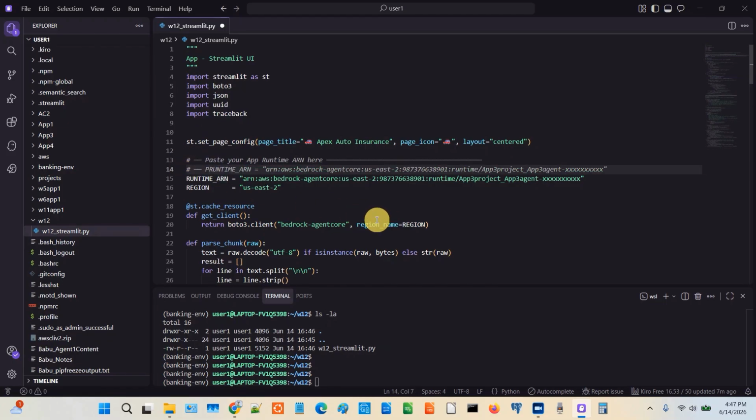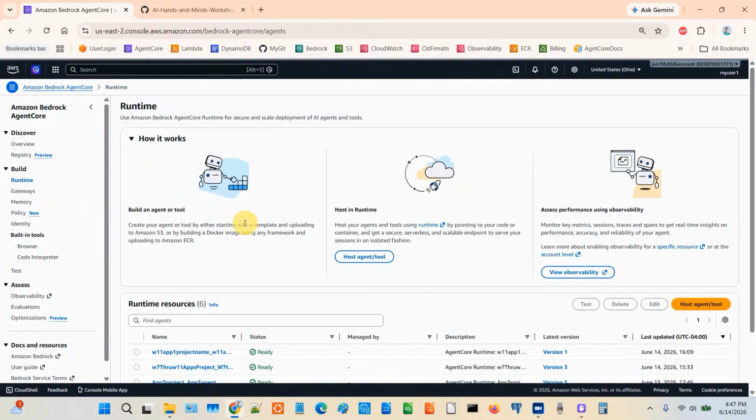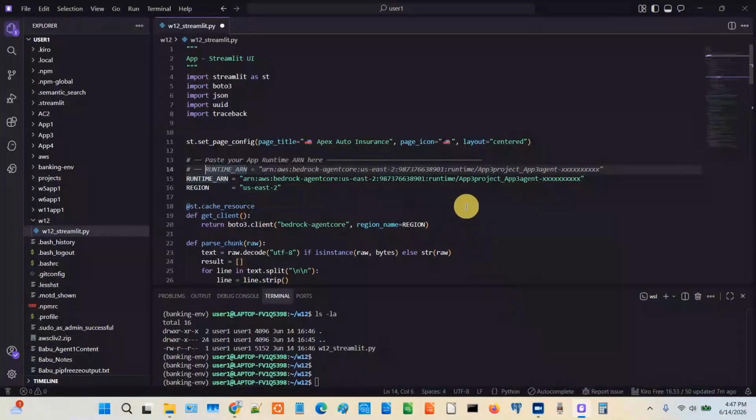This is actually your agent runtime ARN. So where do you get this? Go to the AgentCore runtime and open the agent which we just created in our previous workshop. Open it and you see the runtime ARN on your left side. Copy that and then come here and replace the value in line number 15, and of course make sure your region is correct.